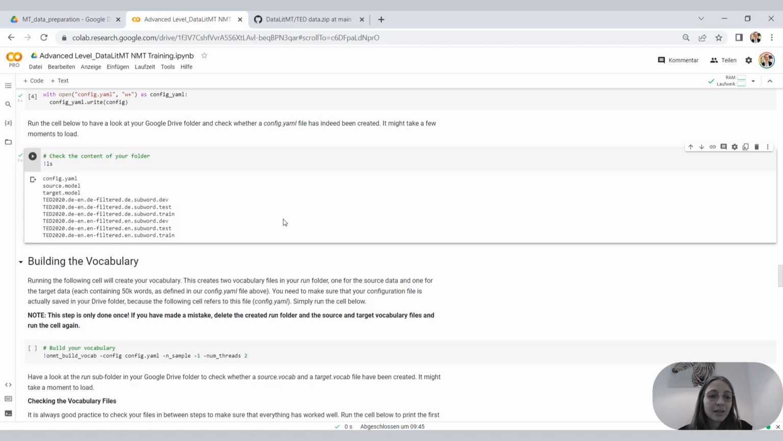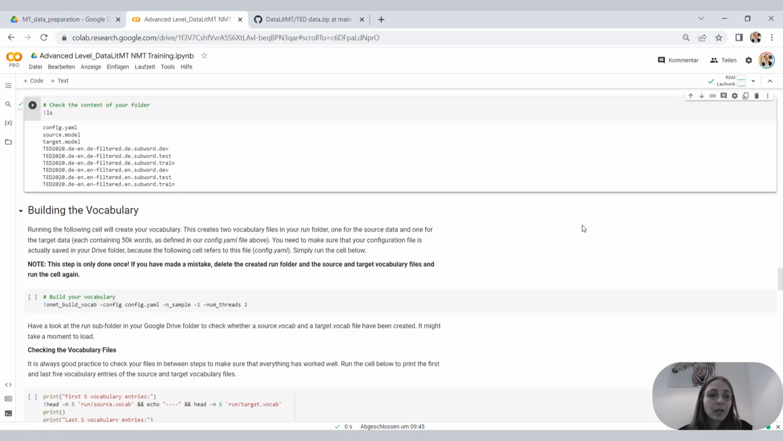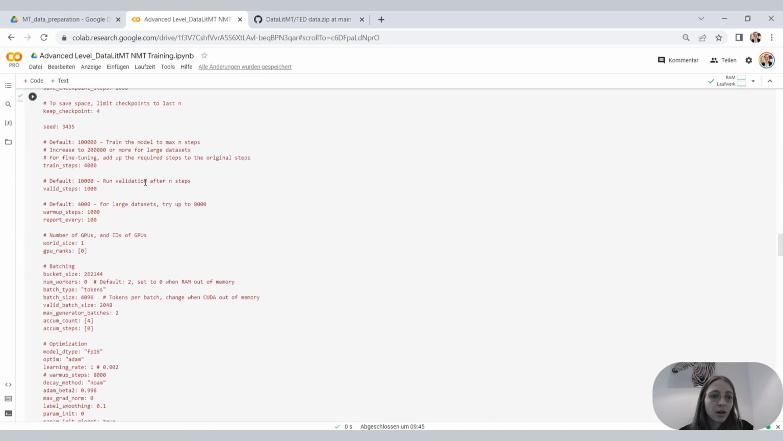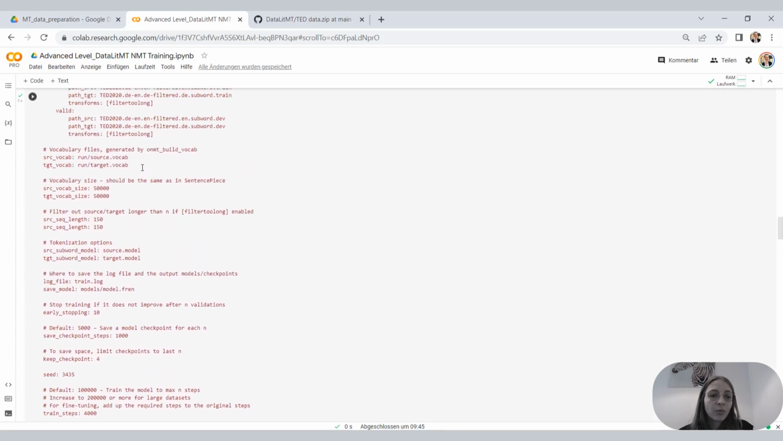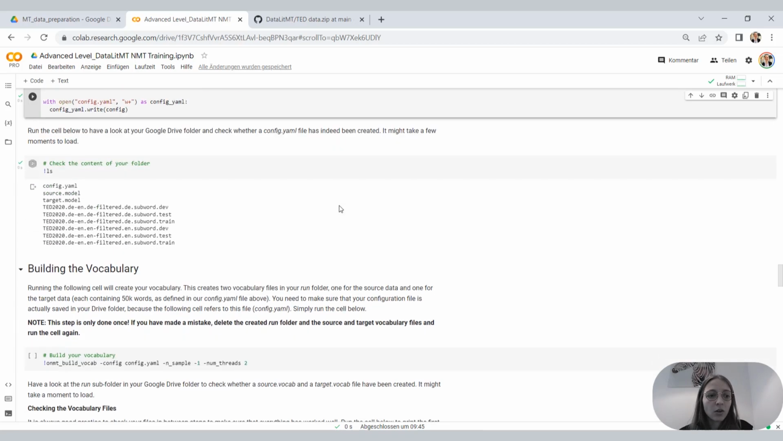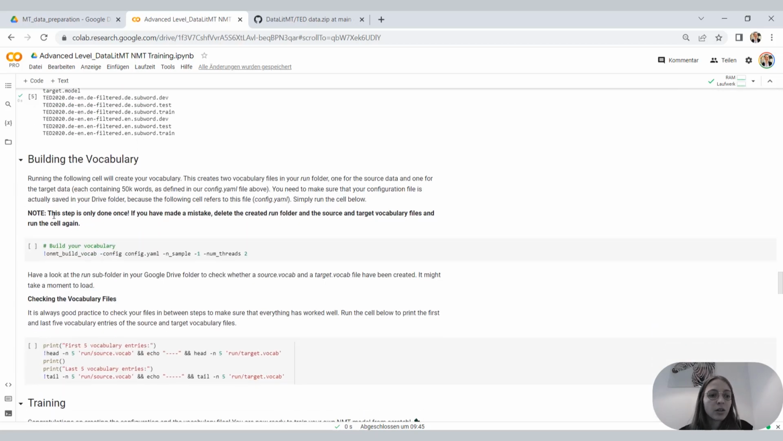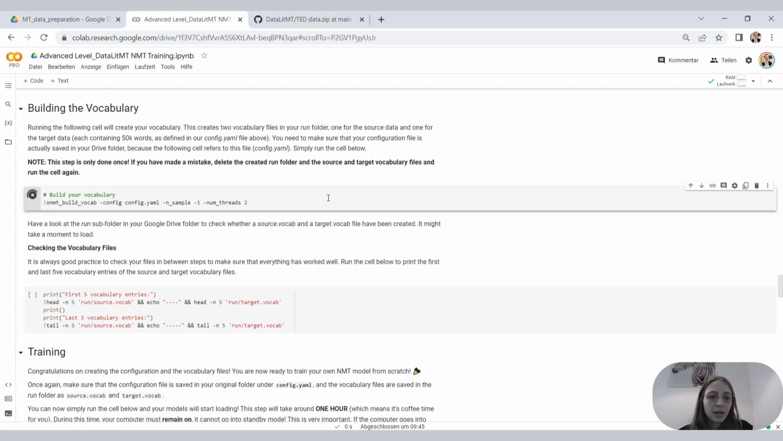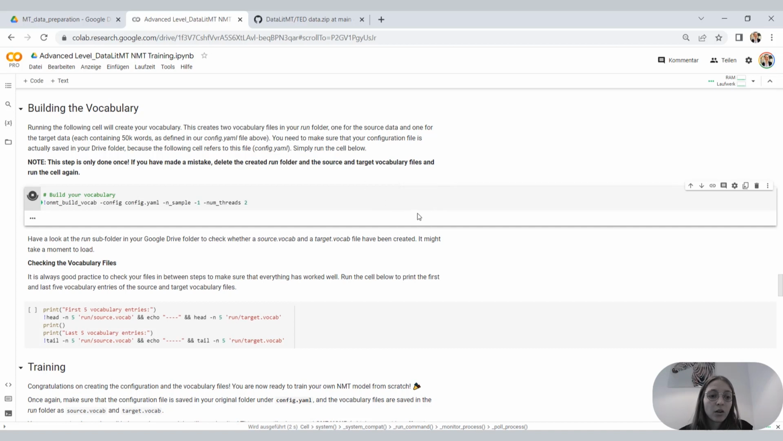So next, we can actually go and build our vocabulary. At this point, we are creating our vocabulary files, the ones that we have defined up here. Right now, we've only defined them, but we haven't actually created them. So now we're getting to the step where we're actually creating the vocabulary files. You can go to the section and just click here on building the vocabulary, and you will see the output. And we're using our configuration file.